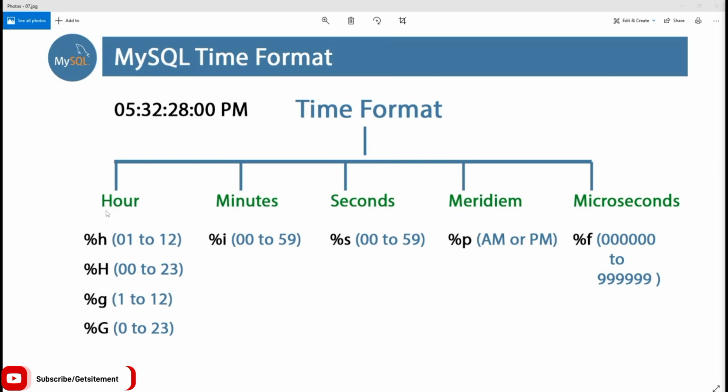To show hours, we have a total of 4 different formats: small h, capital H, small g, and capital G. If we use the small h time format, it's going to return the 12-hour time format, but it's going to add 0 before the single digit. Suppose for 1 hour, it's going to print 01. For 3 hour, it's going to print 03. And if you want to show the 24-hour time format, you need to use percentage capital H. It's going to return time from 00 to 23, and also it's going to return 0 before the single digit.